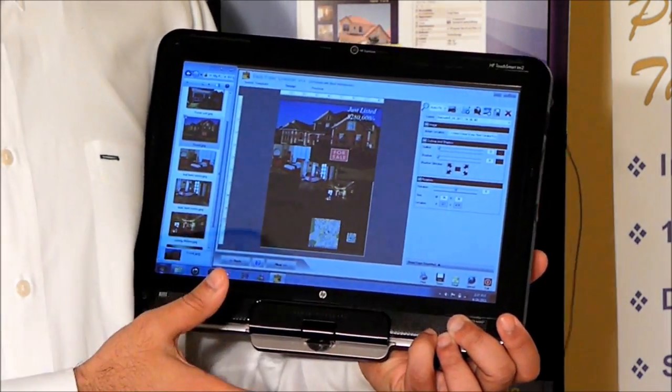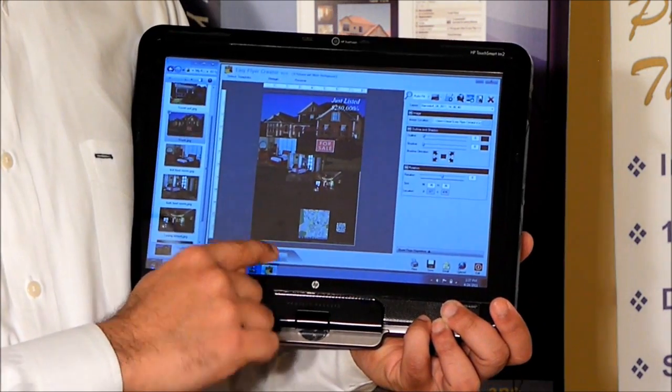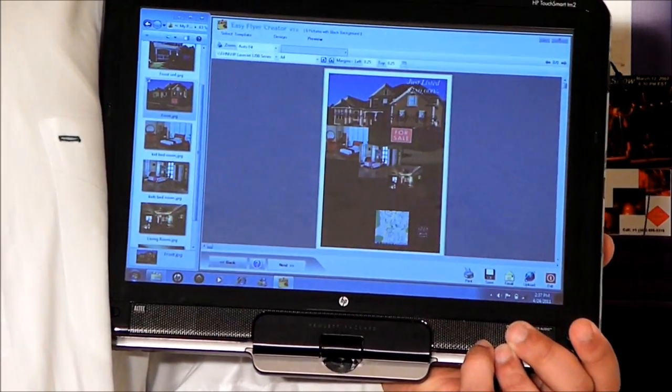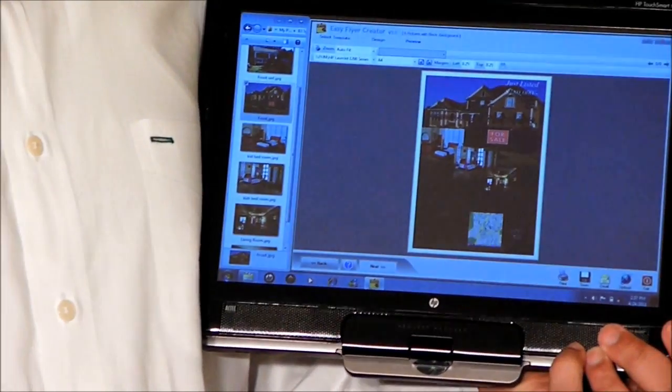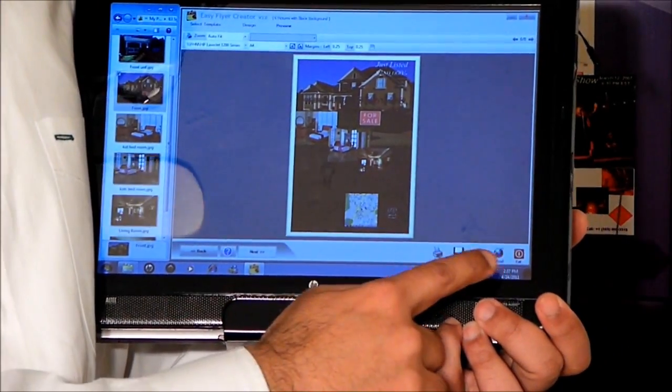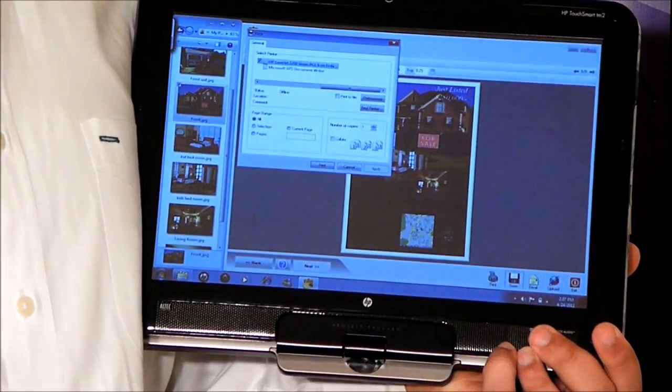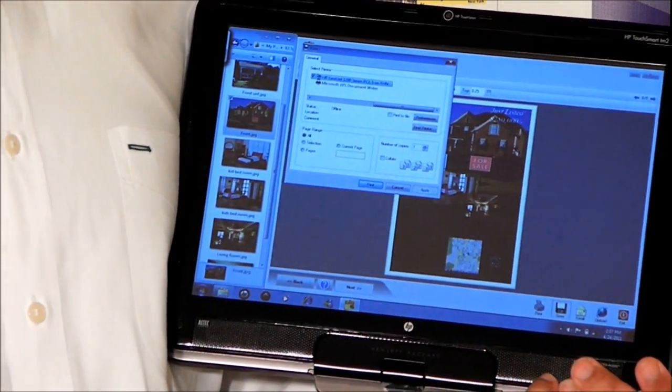Now if you see, the flyer is complete. All we need to do is hit next and it's going to show you a preview of the flyer. And if it looks good, you can hit print or save, or if you want to email it to somebody, you can do that. I'm going to print it, and you can select the printer and print the document.